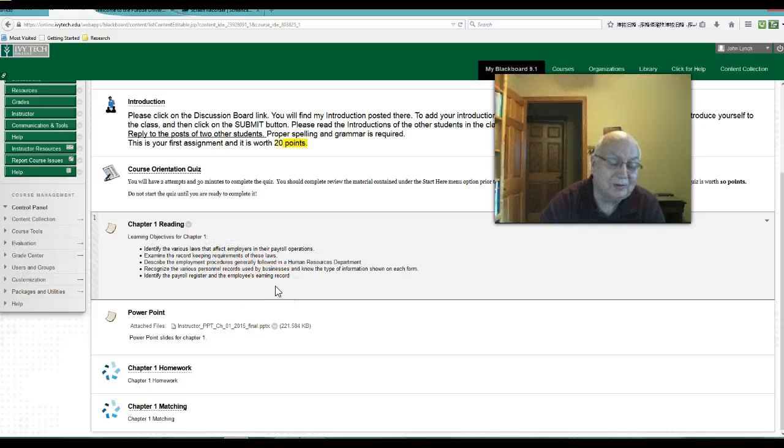It gives you all the laws and regulations, and not all of them, but a lot of the major laws and what they've tried to accomplish. We also have a PowerPoint slide in here. Each chapter will have its own PowerPoint slide.